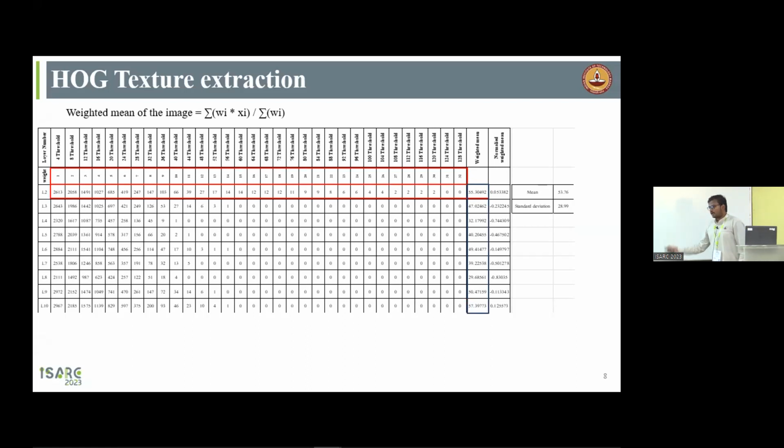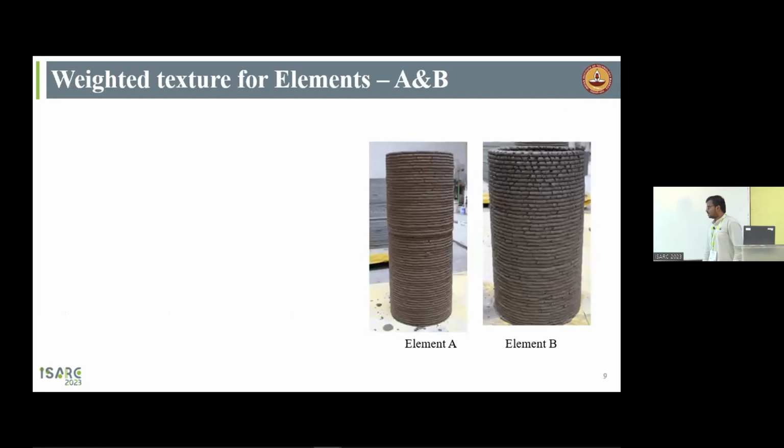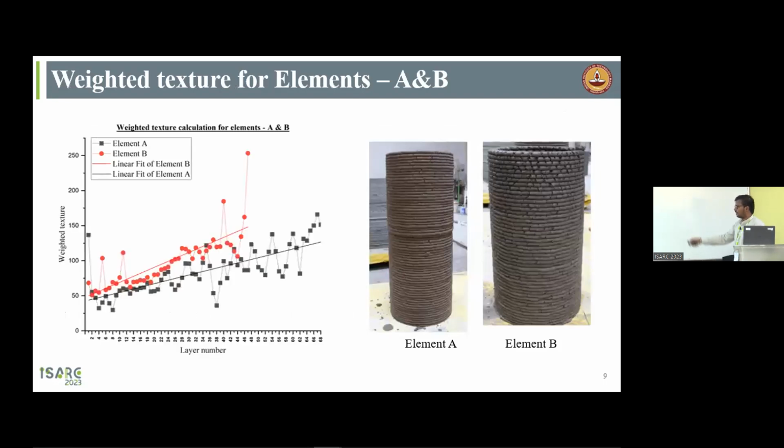But to have an apple to apple comparison between the other elements, I have introduced the normalized weighted texture calculation, which uses the mean and standard deviation over the entire image to identify the normalized weighted texture values. Once that is obtained, this is the graph you can see. This is element A and this is element B. For element A, the points are captured here in black, and for element B the points are captured in red.